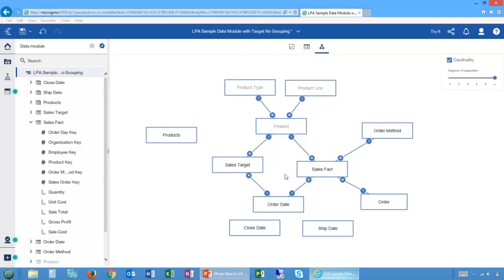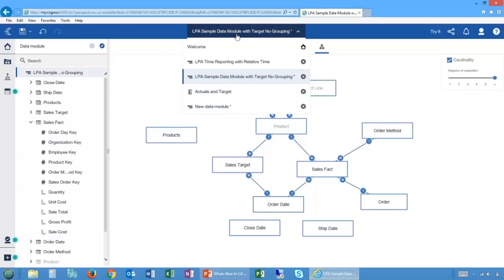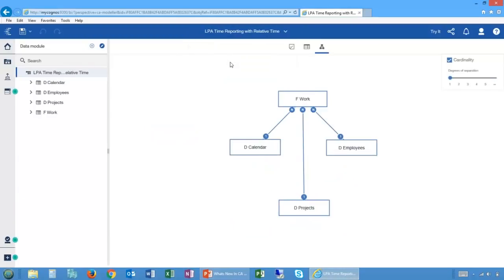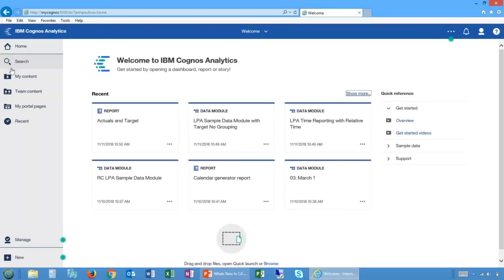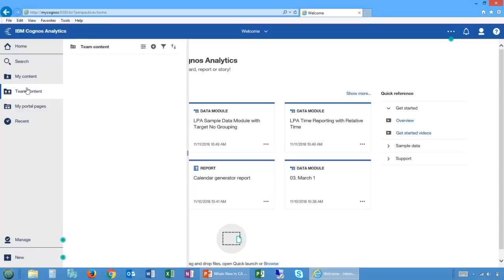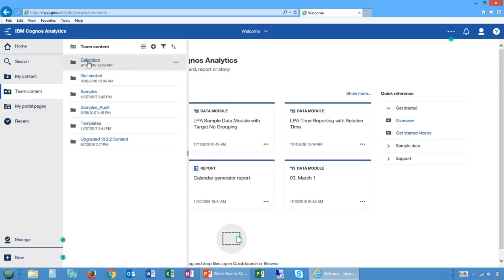So I'm going to go back to my environment. I'm going to open up a data module which does not employ the relative time yet. Again, this was a data module I built in 11.0. But before I do that, I want to take you to Team Content and show you that when you import those 11.1 samples, you're going to get this calendar. And in this folder are 2 data modules, which you will actually leverage in order to implement this relative time, this X to date type functionality.